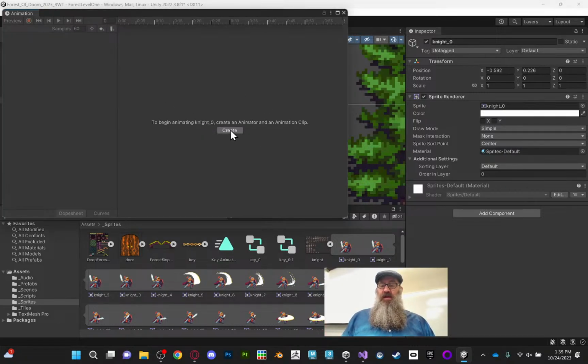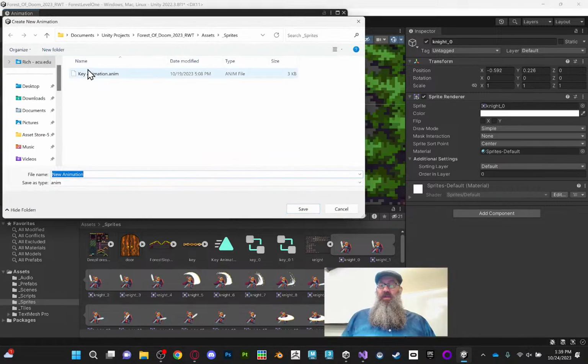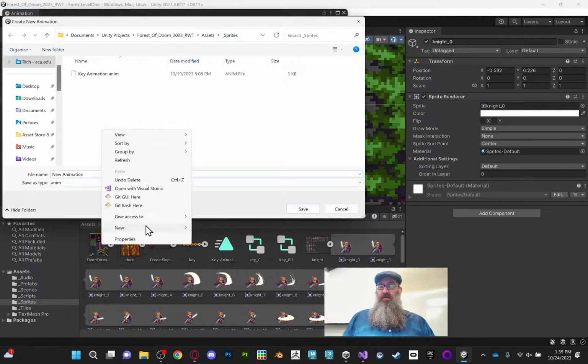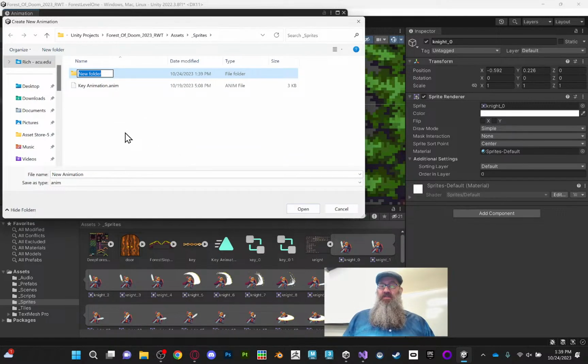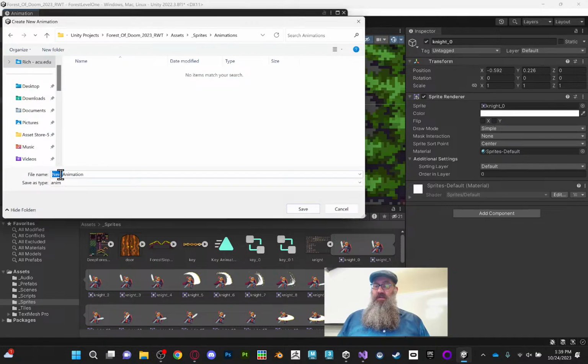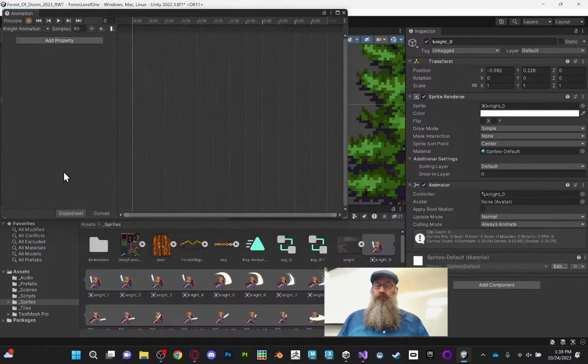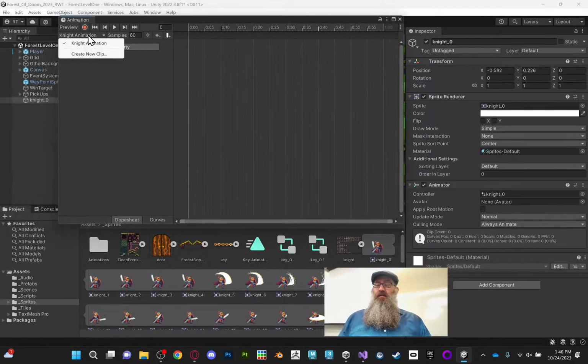So we'll go ahead and hit Create. I'm going to create a new animation. I'll do it right here. I'm going to make a folder inside my sprites folder for my animations. Make it in there, and we're just going to call this the night animation. And if we set it all up right, then I can just create all kinds of new clips all day long here.